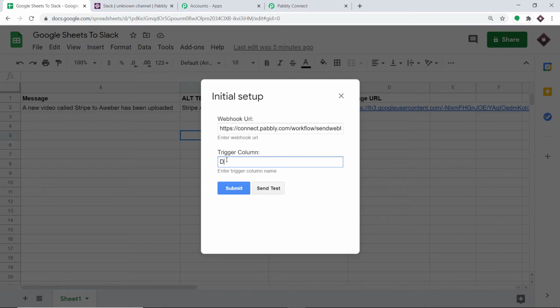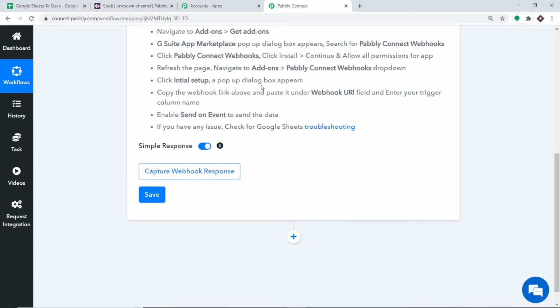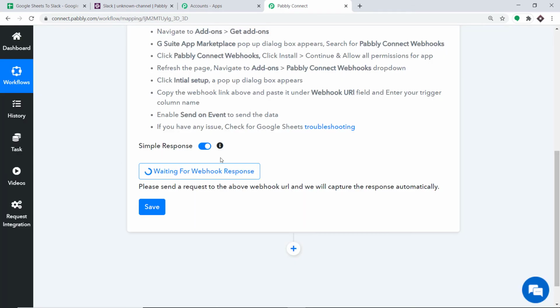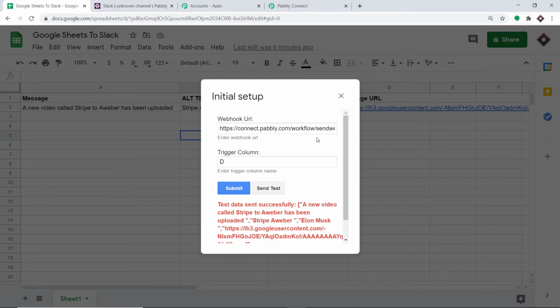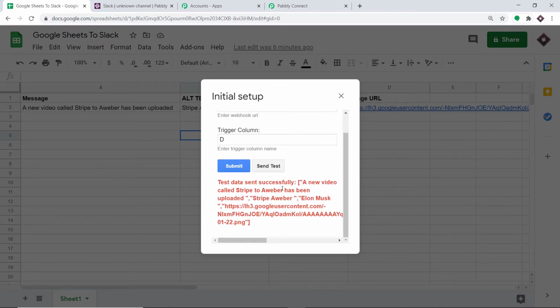This means anytime a new data row is made in Google Sheet, Pabbly Connect has to capture this data. To ensure that Pabbly Connect captures this data, let me go to Pabbly Connect and click on this button, Capture Webhook Response. Okay, it is showing it is waiting for the data. So how about we send the data from here? All we have to do at this point is click on Send Test. Okay, it is showing the data has been sent.